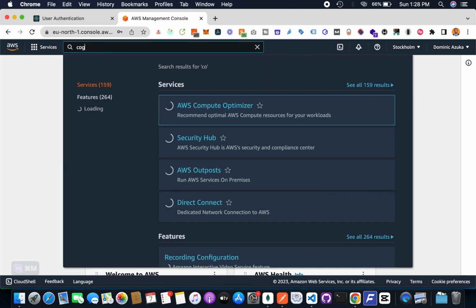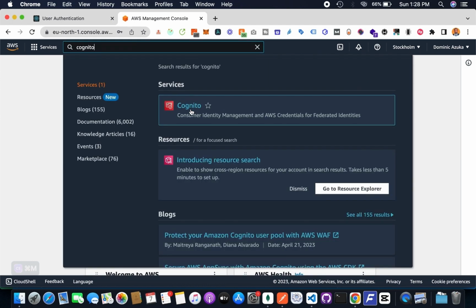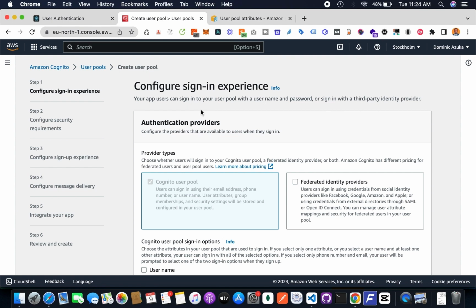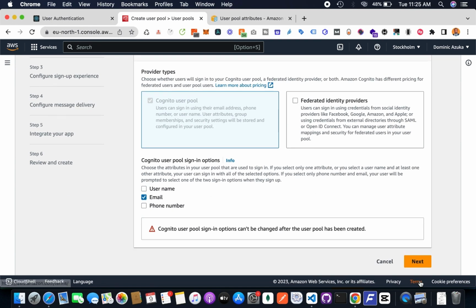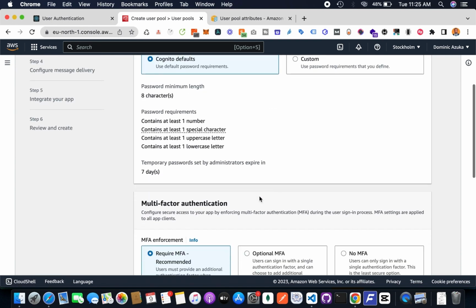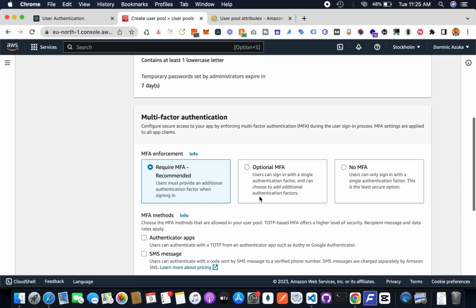So you head over to console.aws.amazon.com and you search for Cognito in the search bar. You click the search result, which is Cognito. It's going to take us to the page where you set up a user pool. You click the create user pool button and select email as the authentication you want to use.